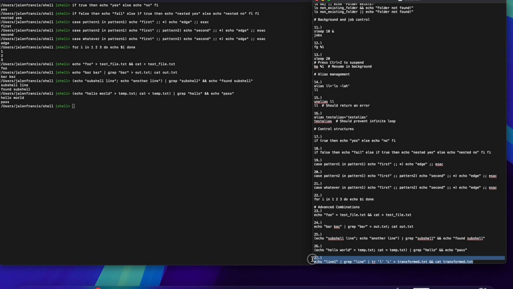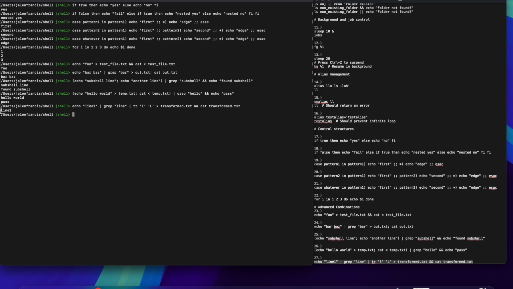Okay, and then the last test case: we print out line 1, we grep line, and then we change the lowercase l to uppercase L, redirect that to transform.txt, and if all that succeeded, we cat that text file. As you can see, we updated transform.txt and printed that out because all succeeded, which works great.